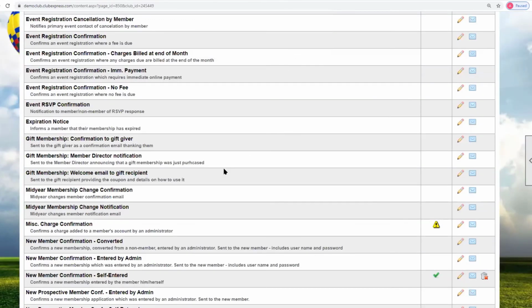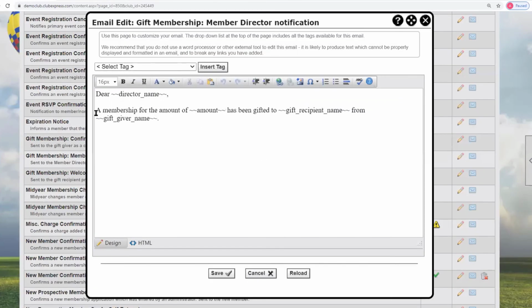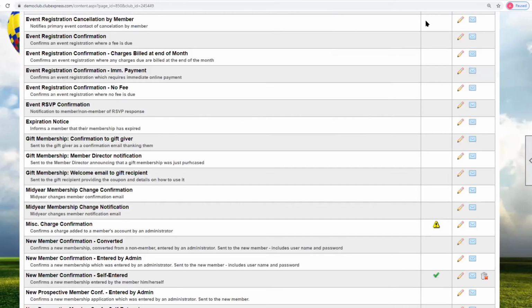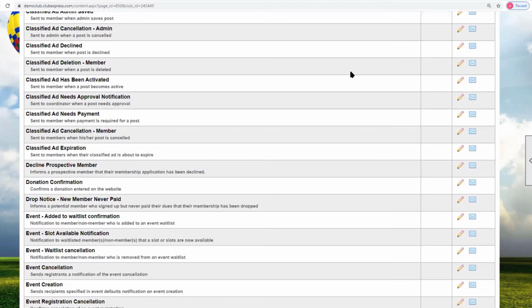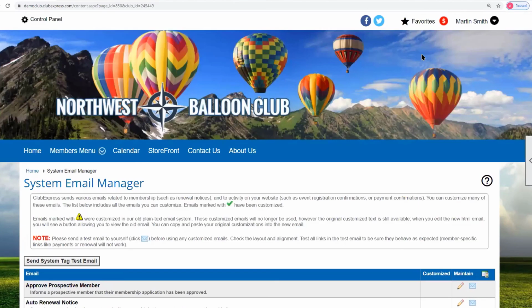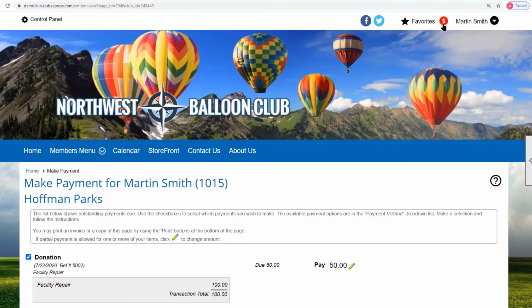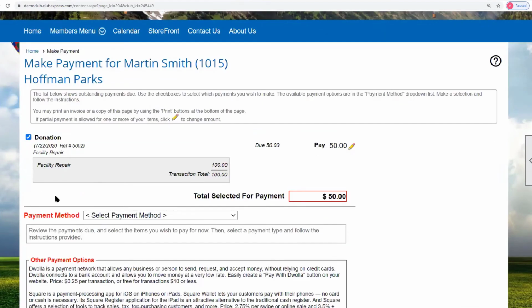And then, of course, there's the one to the member director. It simply says, to your membership director, membership for the amount of such and such has been gifted to the gift recipient by the gift giver. If you want it to be much more detailed than that, it can be as detailed as you want. If it was a renewal, if you were sending this to another member and the member was not up for renewal, then when they click on the dollar sign here, if the membership renewal is not here, they can't use the discount code.